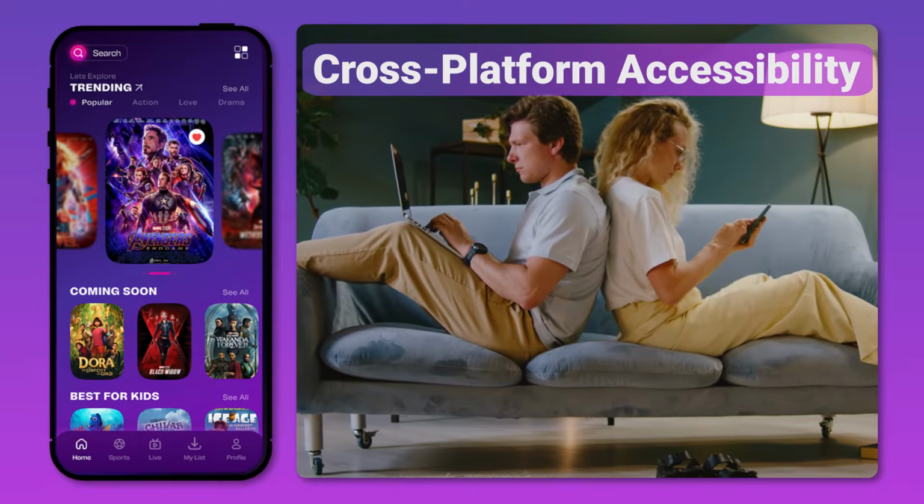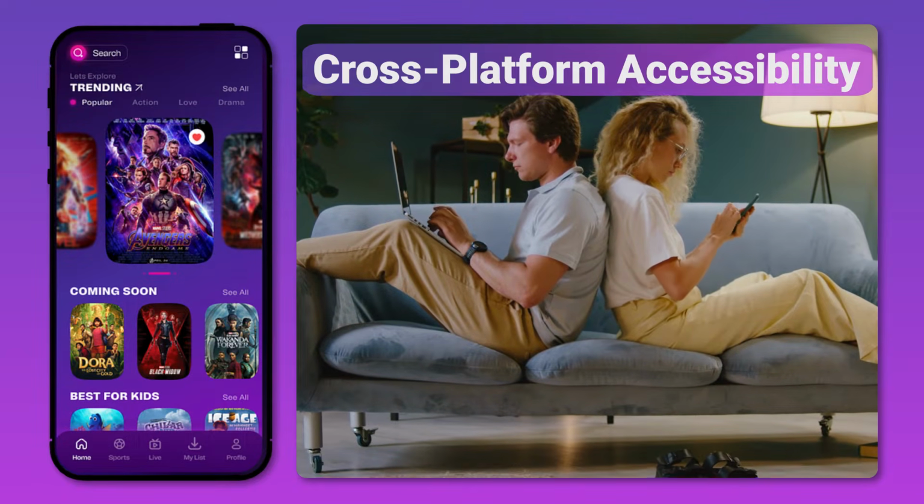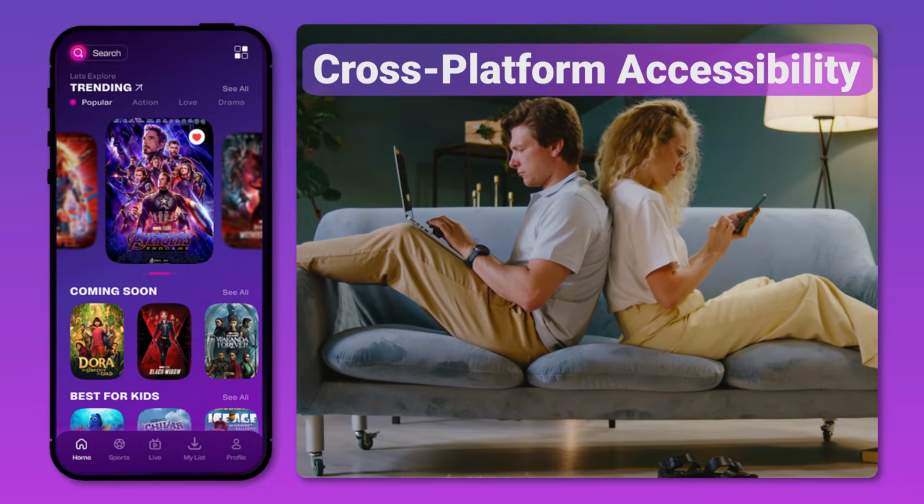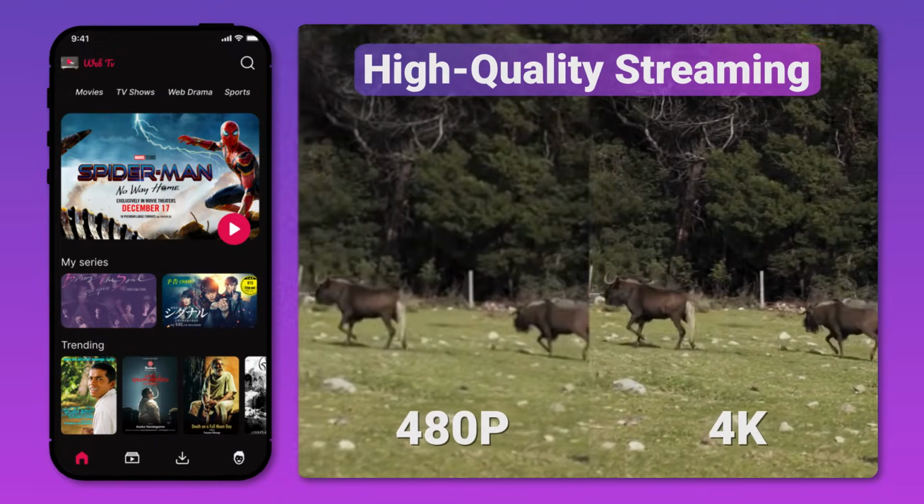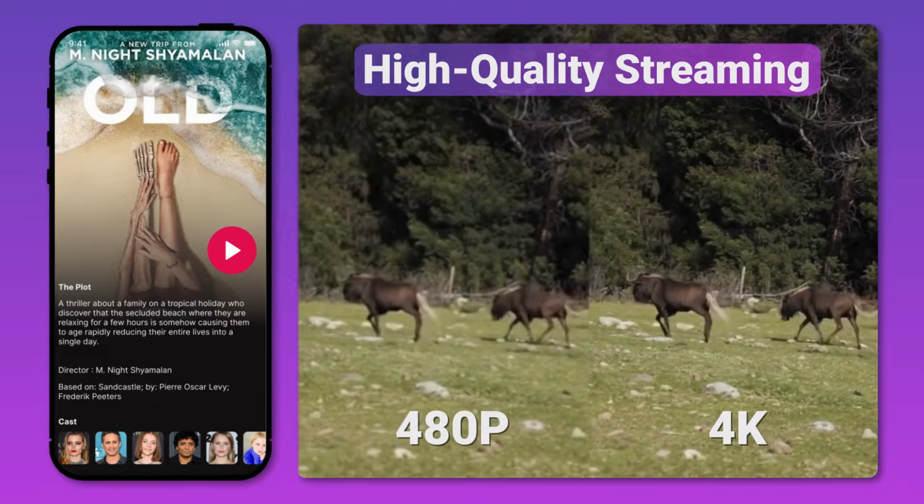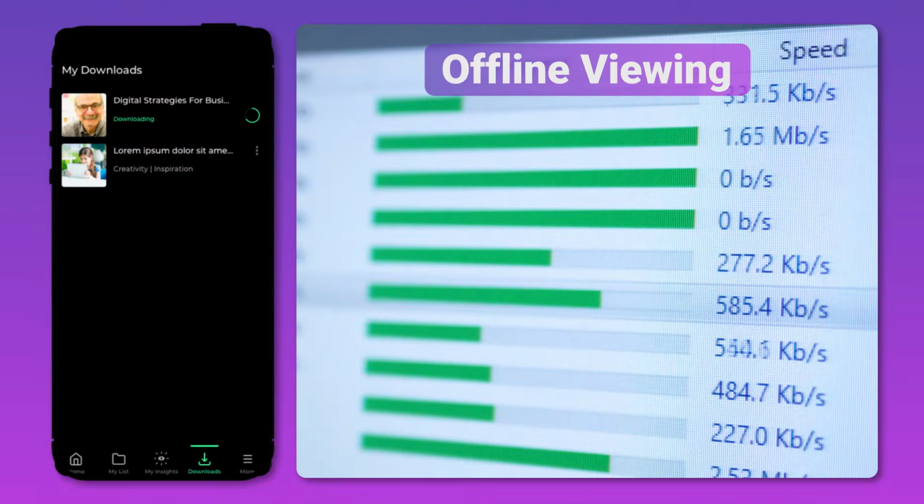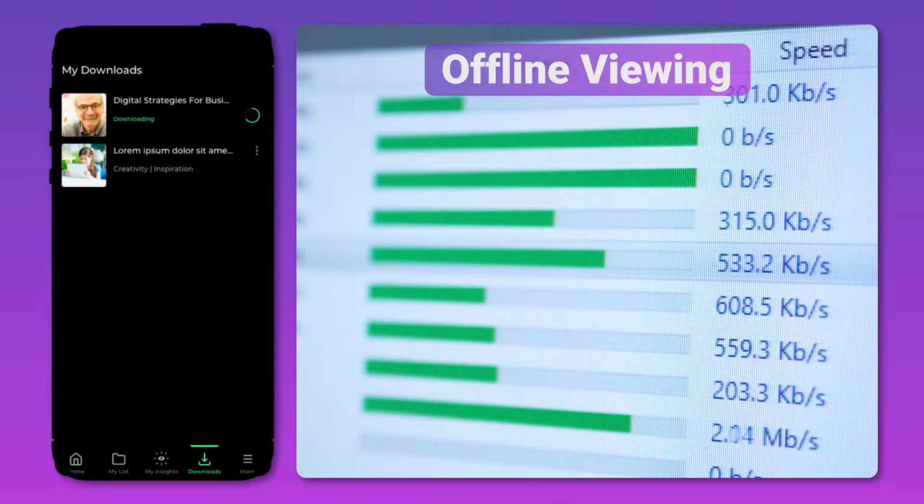Ensure your platform is accessible on various devices, including smartphones, tablets, smart TVs, and desktops. Provide high-definition streaming options and adaptive bitrate streaming to adjust quality based on the user's internet connection. Allow users to download content for offline viewing.